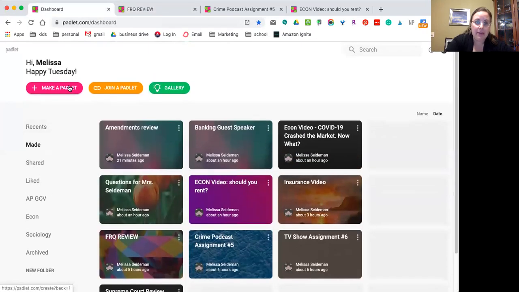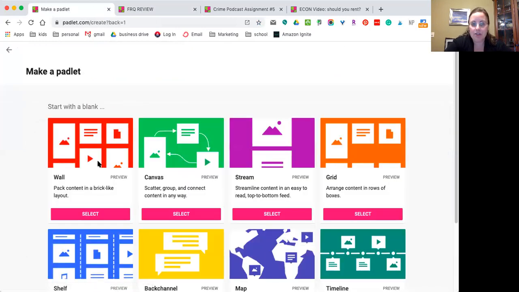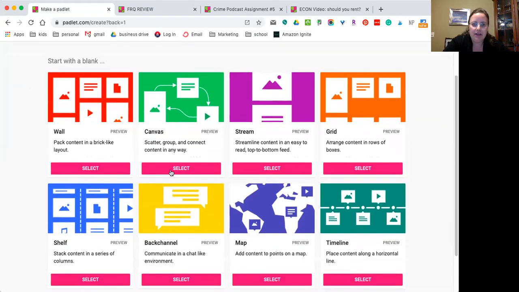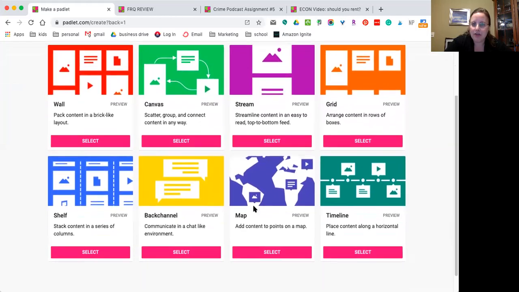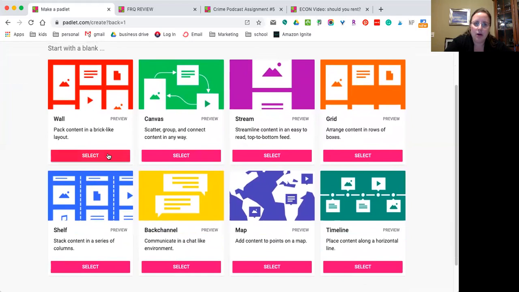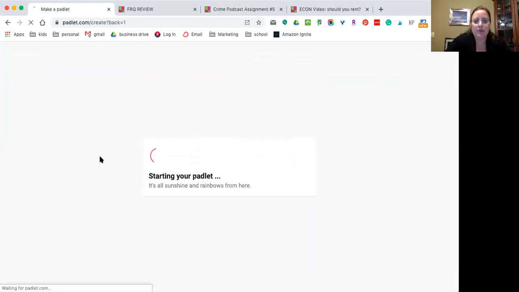How you make a Padlet is you click Make Padlet, and you have a lot of different options. You have a wall feature, which is the one I particularly like, the canvas feature, the stream feature, the grid feature, the shelf feature, the backchannel, the map, and the timeline. So I'm going to show you a few of them that I really like. I really like the wall feature just because it looks like a wall, like the assignments I've been showing you, and you create post-its. The kids create post-its, or you can create post-its with assignments.